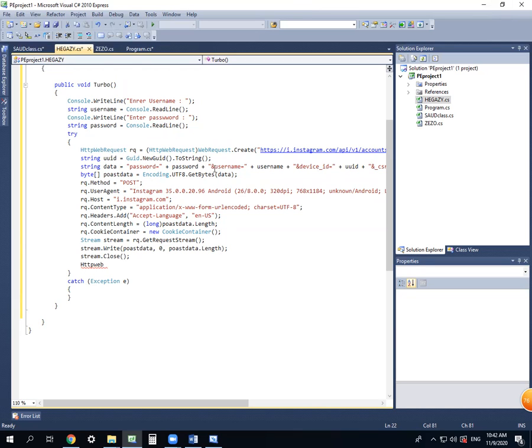So after I did the data, I need to make it as bytes so Instagram can read it. So I made it bytes and I set the encoding for it, and it needs to be UTF-8, and I did GetBytes on the data I put right here. We have another encoding, ANSI, and so on. Your friend here uses UTF-8 to send the data.